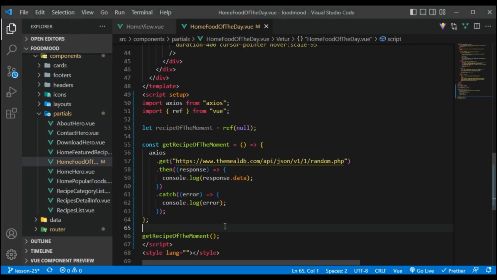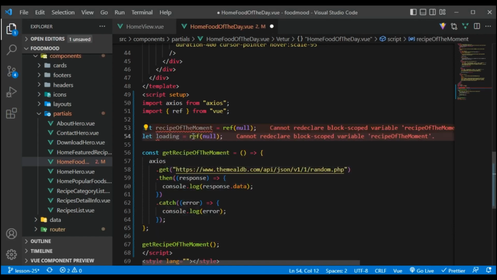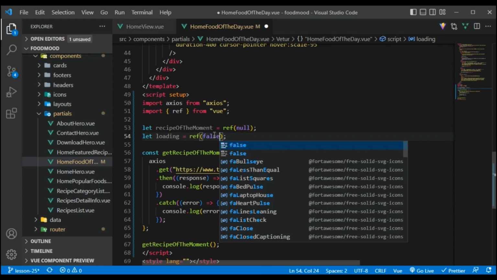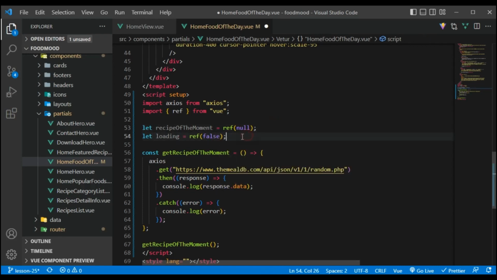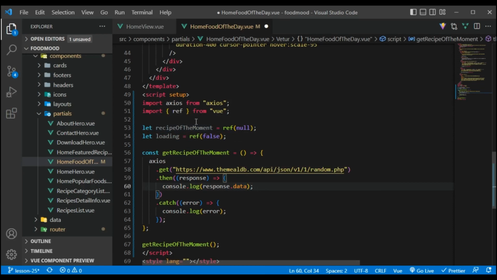Now the next thing I'm going to do is create another variable. The variable is going to be loading, just to have a kind of loader, and it is going to be false. This variable won't do anything yet, but it's nice to have a variable to let us know that this particular thing is loading. And what we're basically going to do is take the data we got from here and assign it to this recipeOfTheMoment.